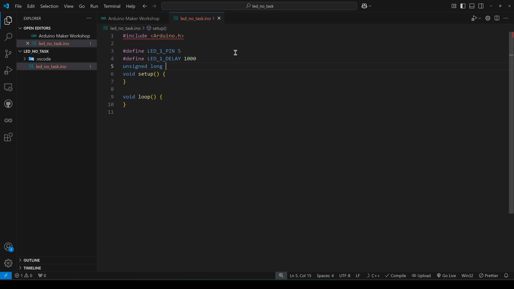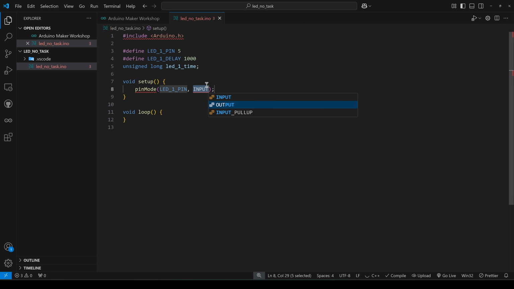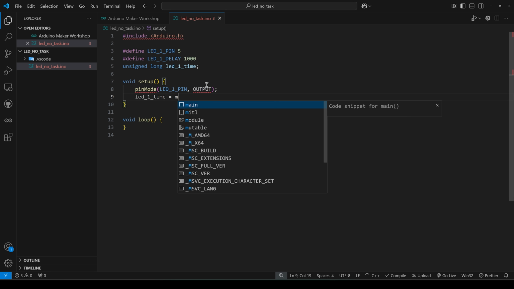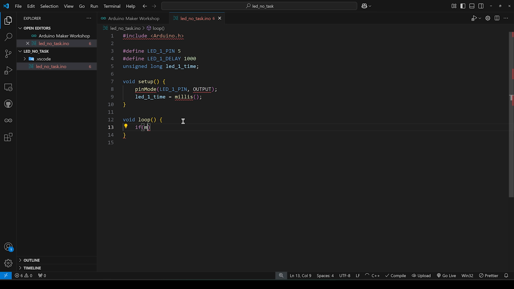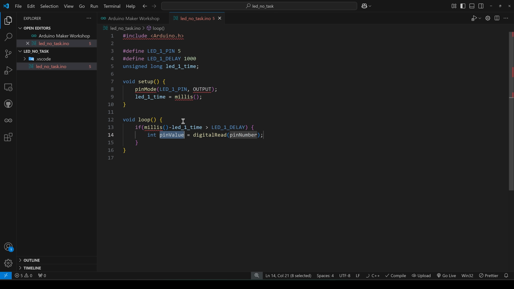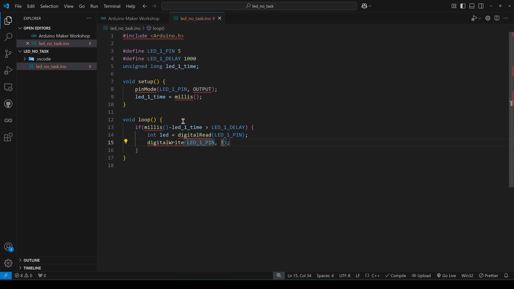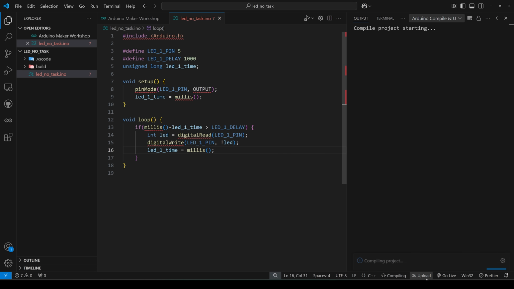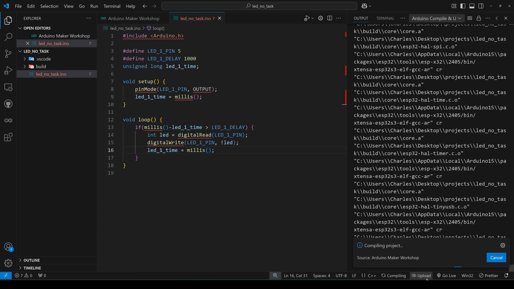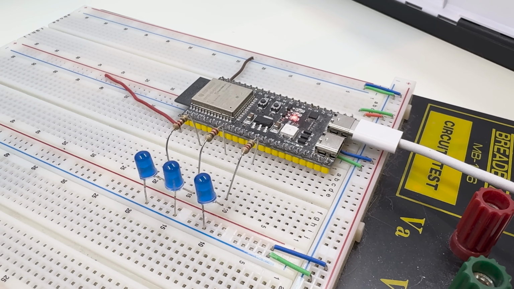To manage this, I need to keep track of the LED's timing. In the setup function, I configure the LED's pin mode and initialize its timing variables. Then, in the loop, I simply check if the specified time has passed. Based on this, I toggle the LED between high and low states to create the blinking effect. Now let's upload the code. The first LED is blinking at 1 second interval.